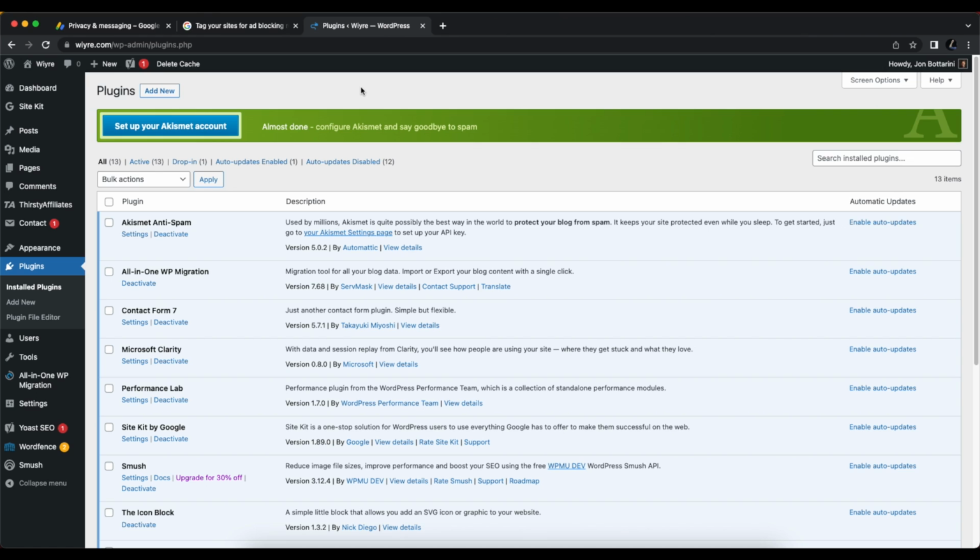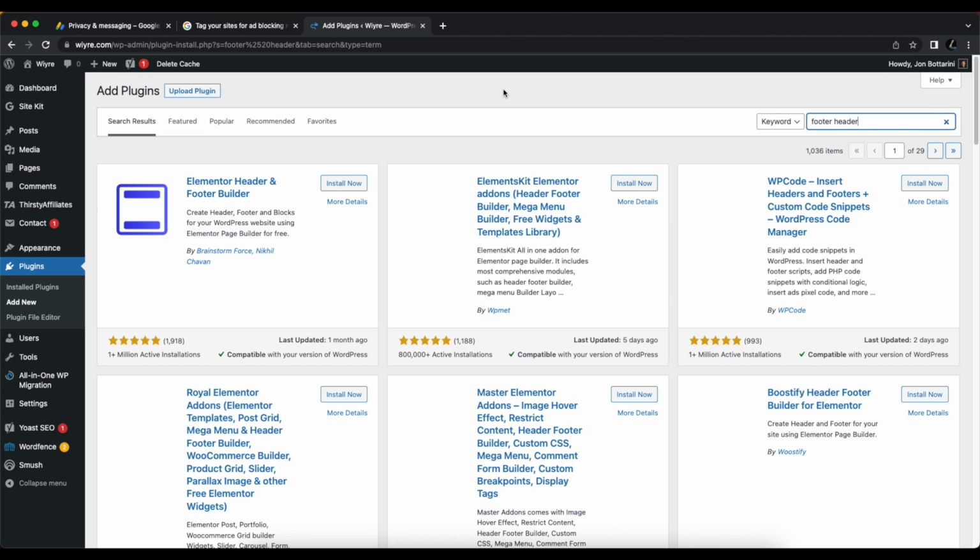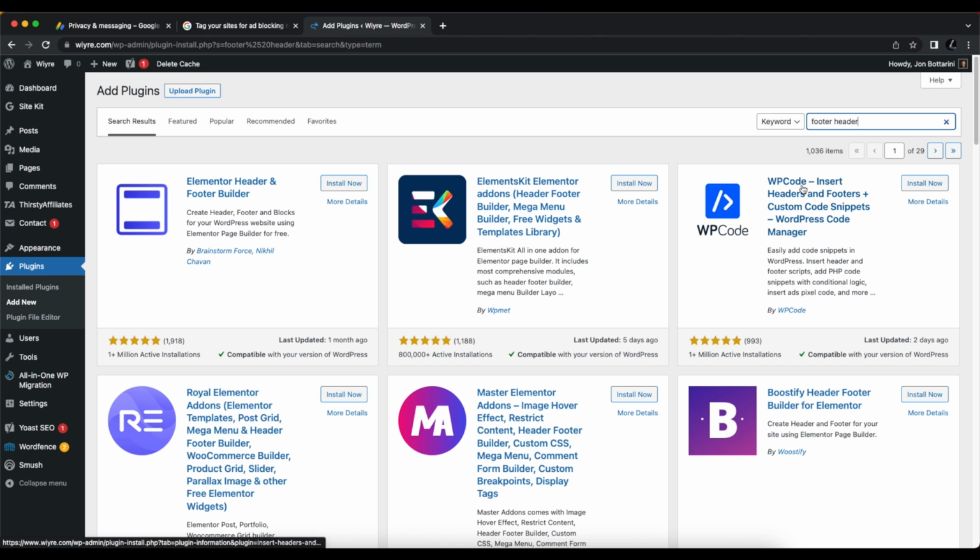Okay, so we've logged into our site, and what we need to do is add this code that we copied earlier into the header of the site itself. If you don't already have something set up like Google Tag Manager, the easiest way to do this is through a plugin. So we're going to go into our plugin section, then click on Add New. Then we're just going to type in footer header. The plugin we're going to use is WP Codes. It's Insert Headers and Footers.